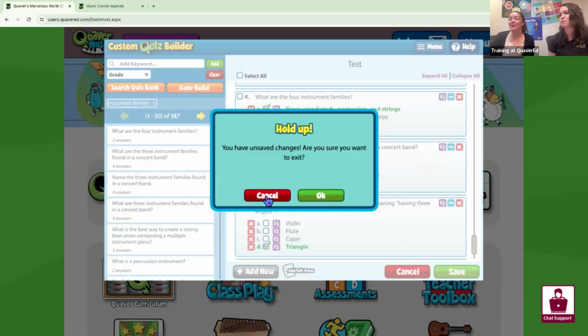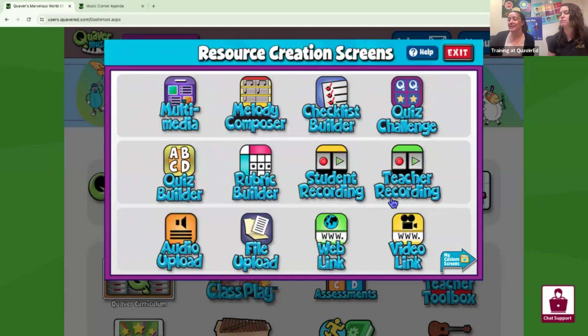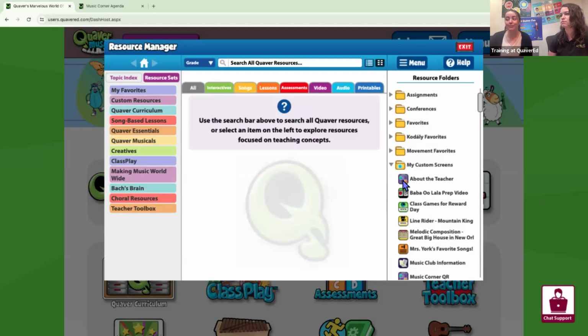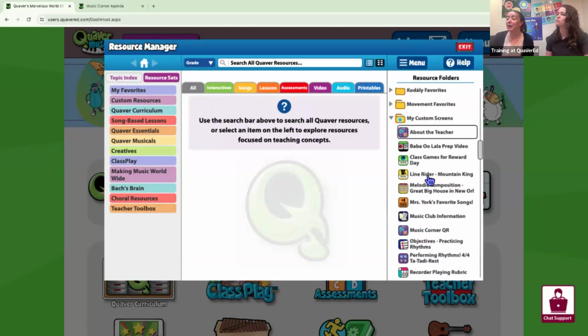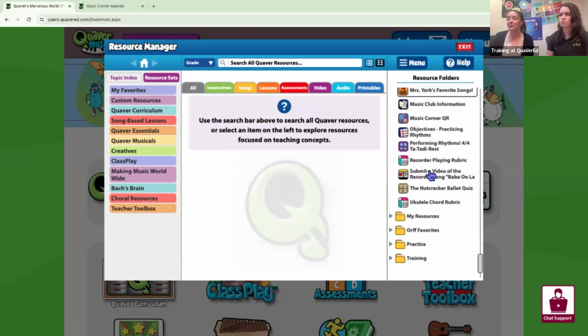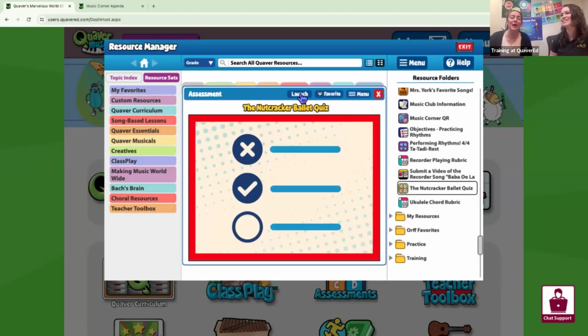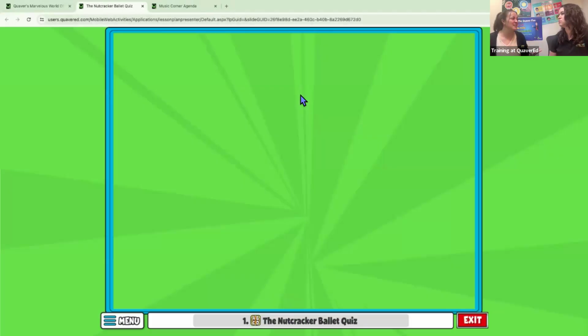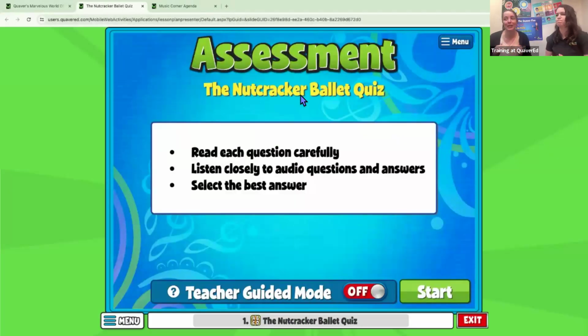So I'm going to exit out of this. And I'm going to go back to that custom screens button to pull up that folder in my resource manager. And I'm going to pull up a quiz builder that I made on the Nutcracker. Ooh, I love that. In the wintertime, I was always doing the Nutcracker with my students, but I needed something to keep them accountable as we were learning about it.